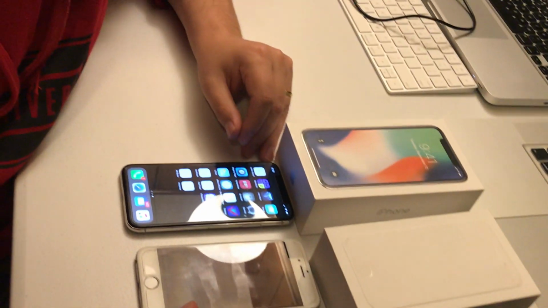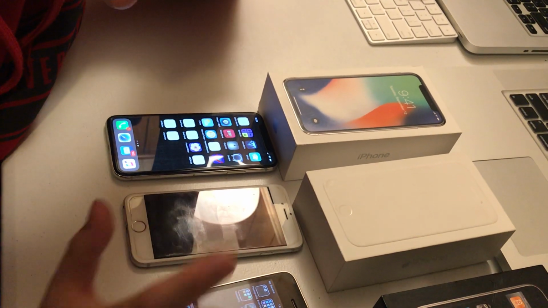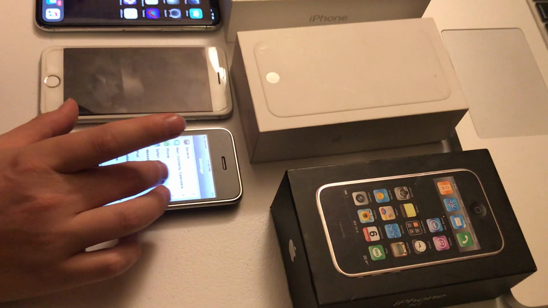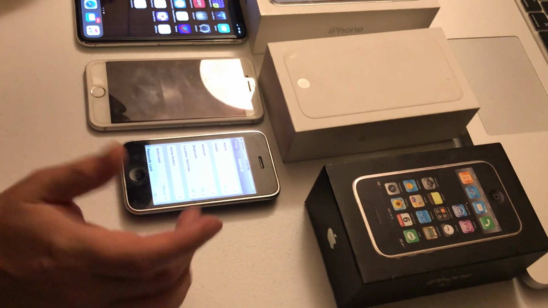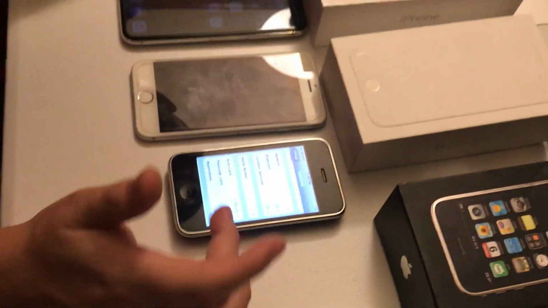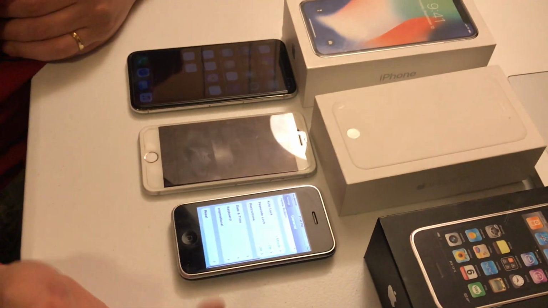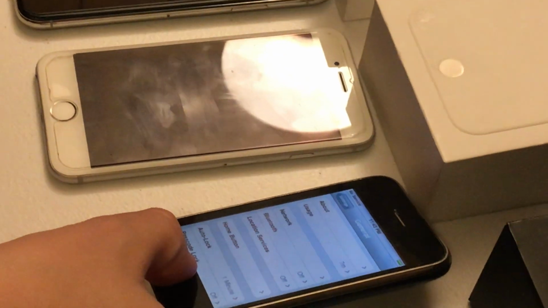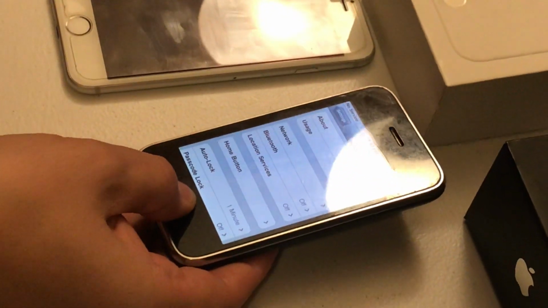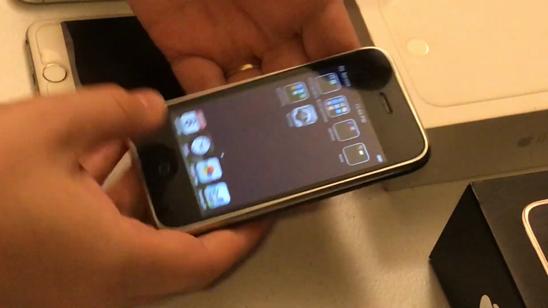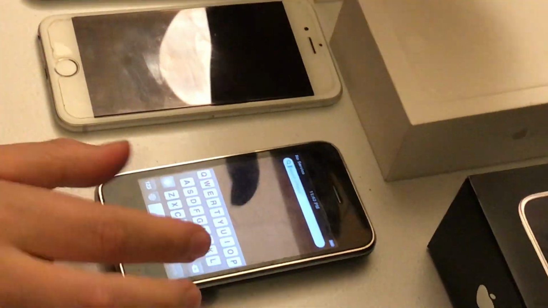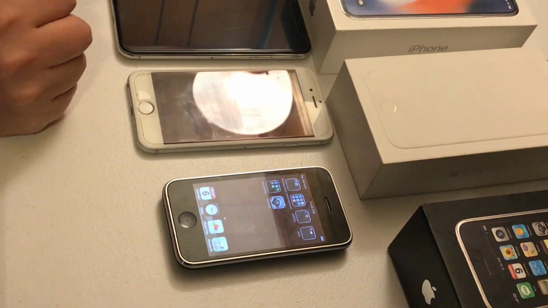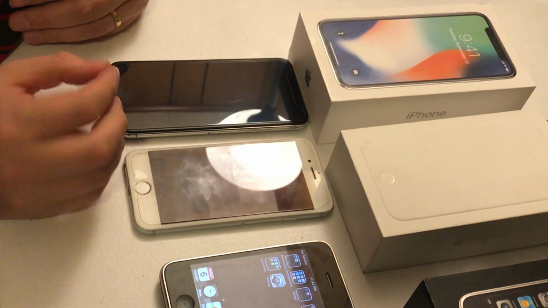This has no ID. It's just a simple old school home button, auto lock, and just a passcode. Nothing else, nothing really fancy to this. So these are some of the differences, and since times have changed, you have to develop things differently. Like this one, simple screen. You know your dimensions, so it's easy to make an app based on those dimensions.